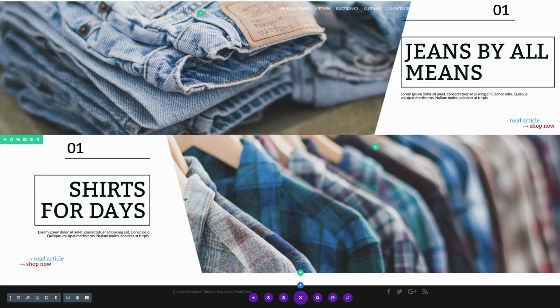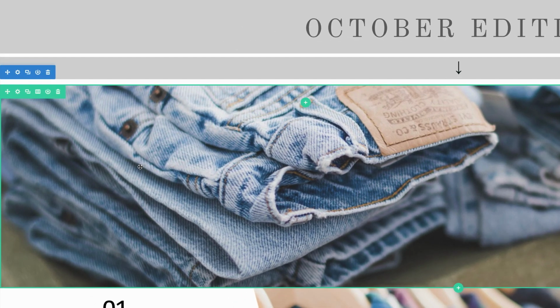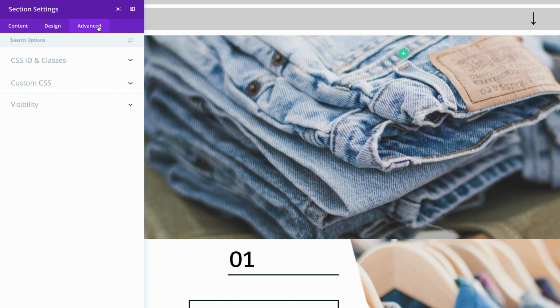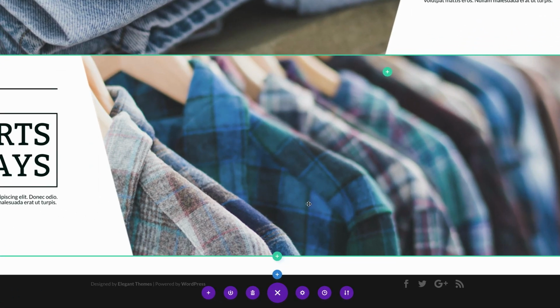Since this does not look nice on our mobile devices, I'm going to disable this on our mobile and tablet views. So we're going to come over here to our section settings, click on advanced, visibility, and disable it for the phone and the tablet. Save. So what we're going to do is create a brand new section.